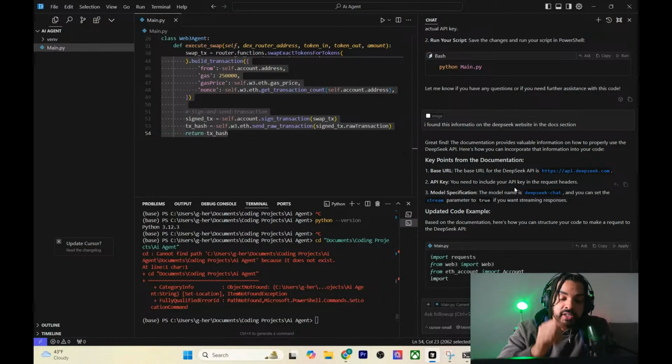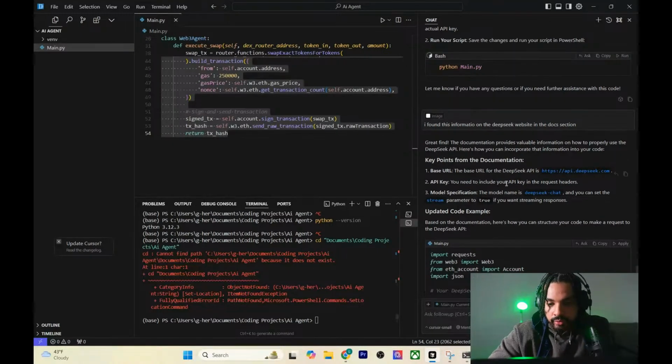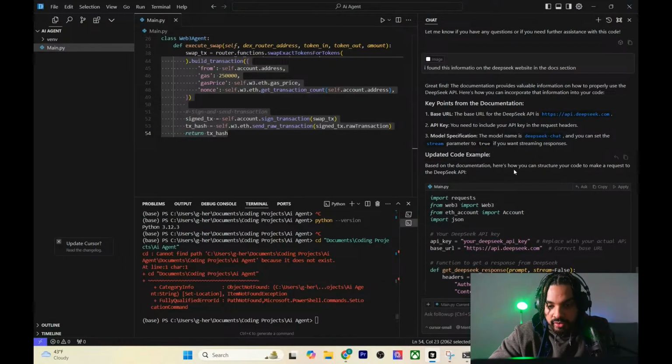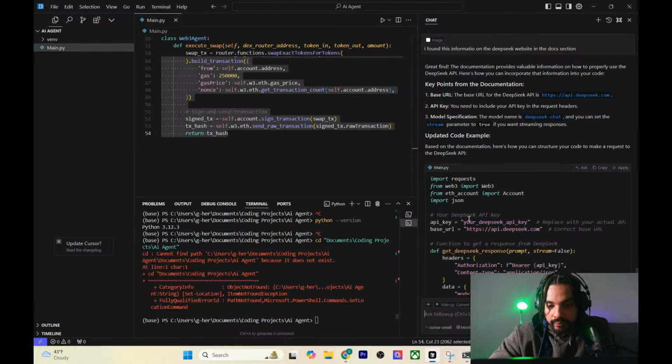Great find. The documentation provides valuable information on how to properly use the DeepSeek API. Here's how you can incorporate the information into your code. Base URL: the base URL for the DeepSeek API is HTTP blah blah blah. You need to include the API key in the request headers. Model specification: the model name is deepseek-chat. You can set the stream parameter. Updated code example: based on the documentation, here's how you can structure your code to make a request to the DeepSeek API. Import requests. All right, hold on.